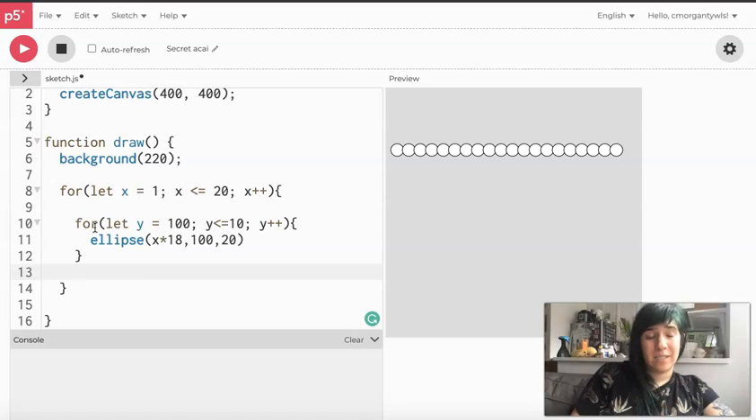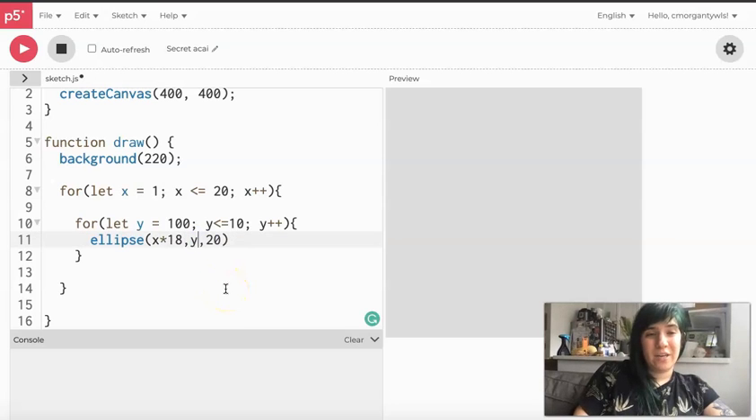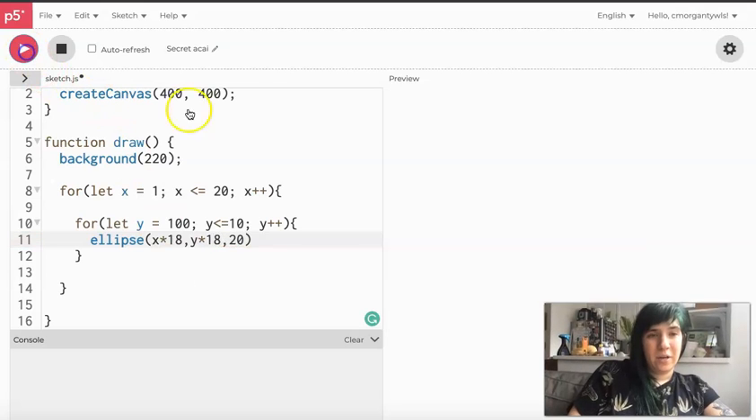And so within this very solid start, if I hit play now, I get nothing. And that's because I have nothing happening inside this for loop. I'm not using my y at all. So let's try and use my y to change this. I'm going to make this times 18 as well. So now, why is it still not there?